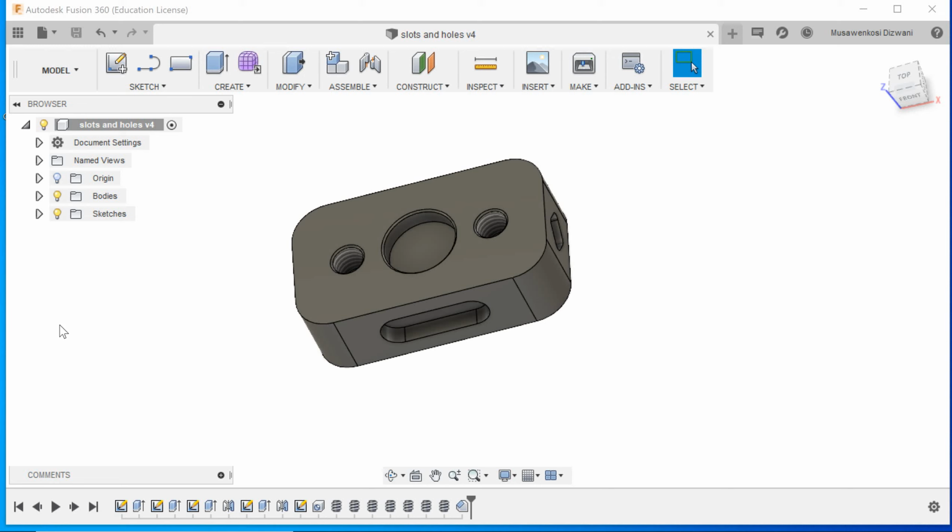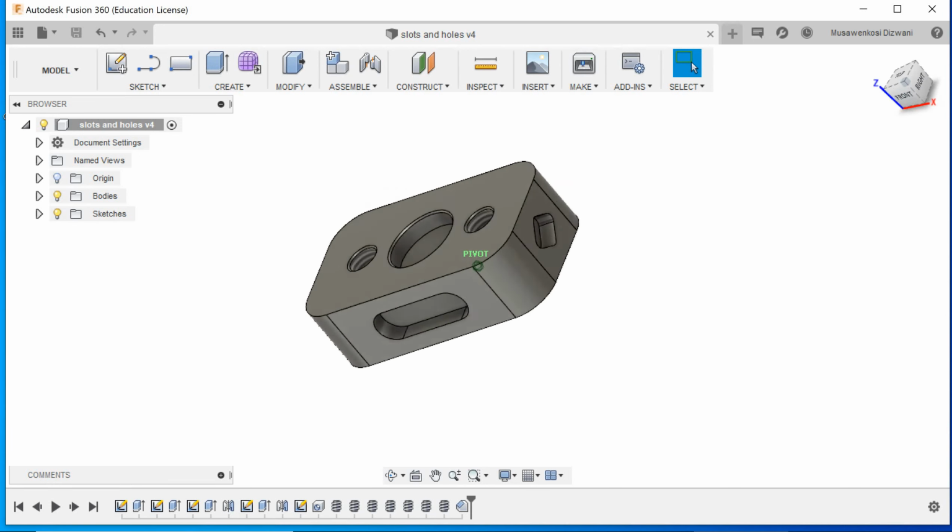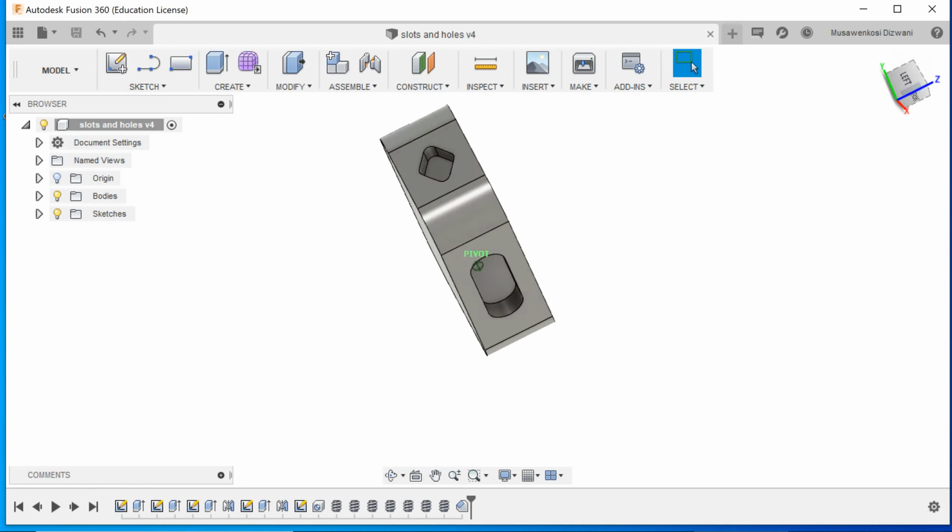Hi everyone. So in this video, I'm going to show you how to get the CAD model onto the 5-axis vise. We've got this CAD model and we're going to machine this 3+2 machining.